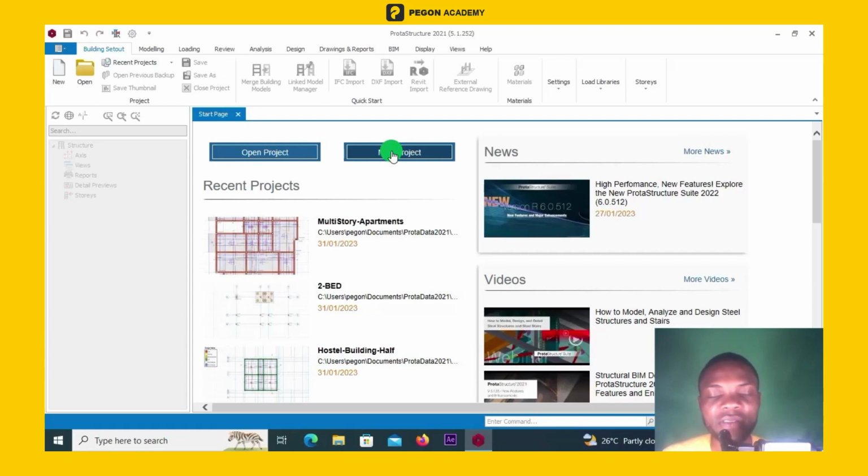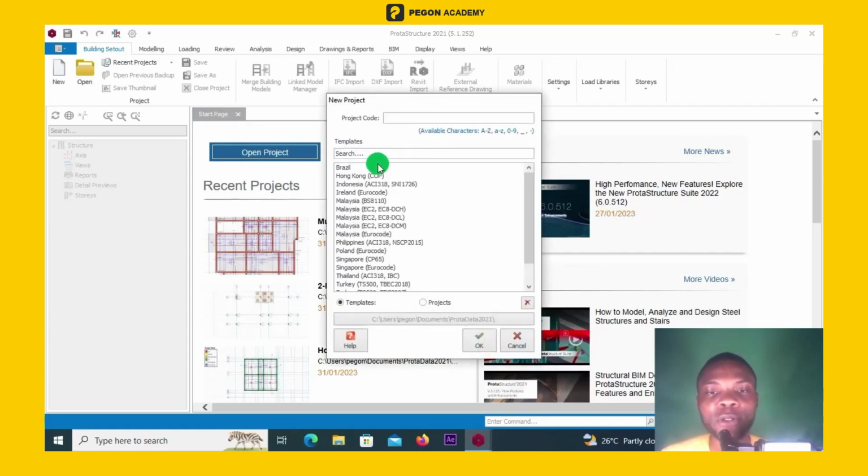For the sake of this video, I'm going to create a new project and show what we have. Project code simply means the name or title of the project. Let's assume you are designing a 5-bedroom apartment. You can see that I am using the dash on the keyboard to separate the words. This is because the space key doesn't work in ProtaStructure, so we use the dash to separate our words. So we have 5-bedroom-apartment.